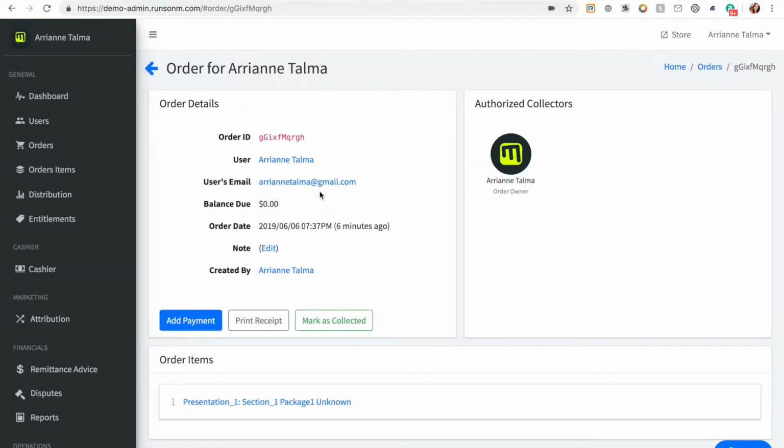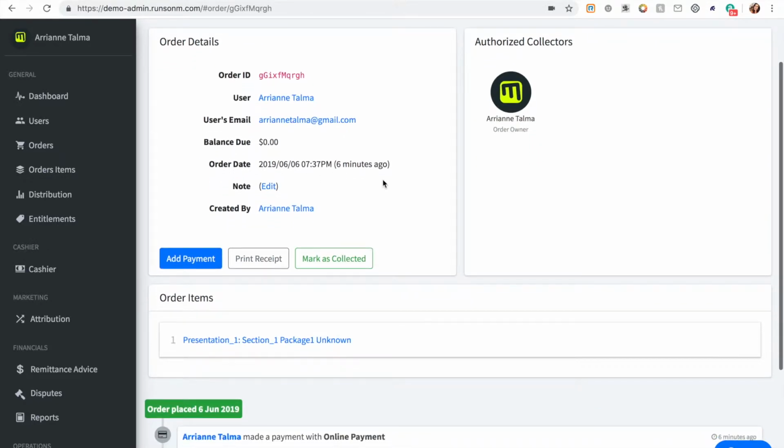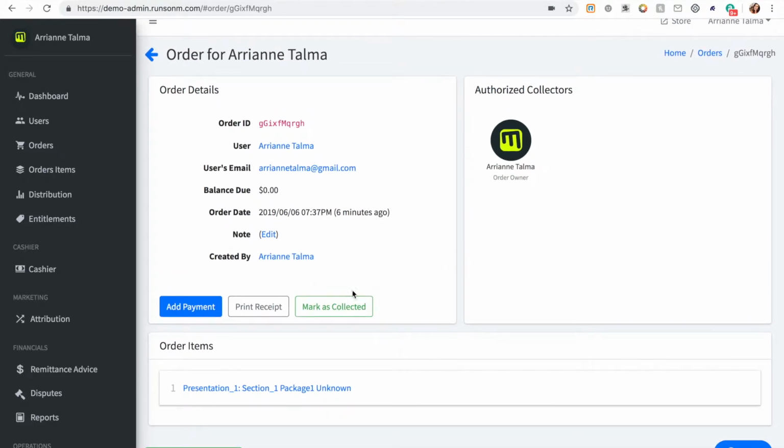So now we are on their profile, right? At this point, you can see that this individual has paid off their costume in full. The reason that we know that is because this mark as collected button is here, and that only applies if the person has paid off their costume in full.